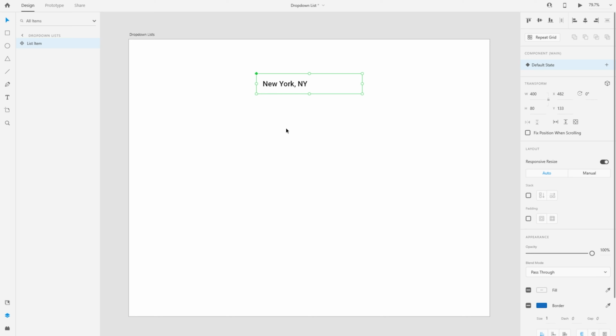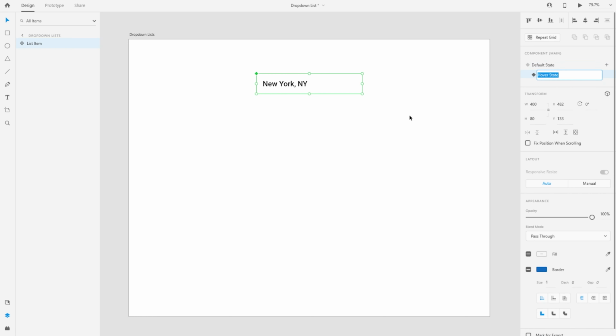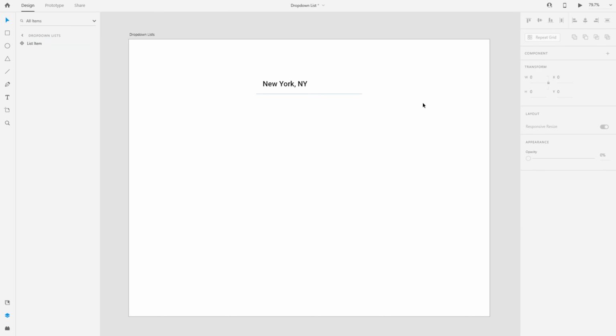What we're going to do now is basically create the hover state. So when you hover over the list item, we want some interaction. So I'm going to come down to the properties inspector and select the hover state. It'll already have the interaction wired up by Adobe, so that's good.